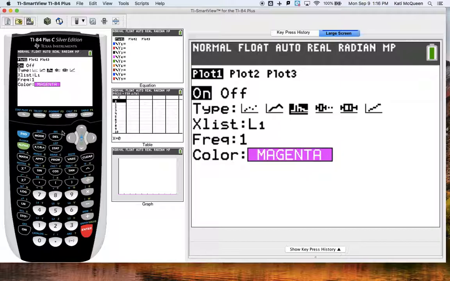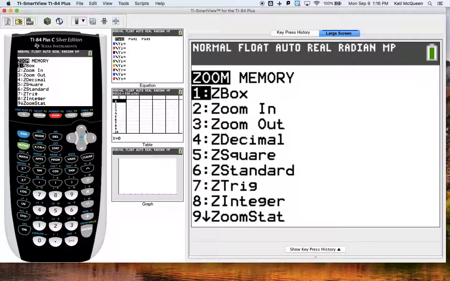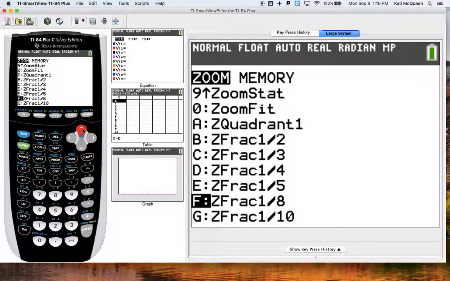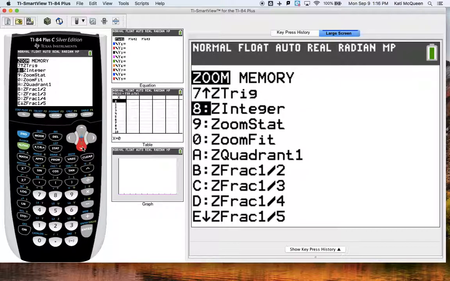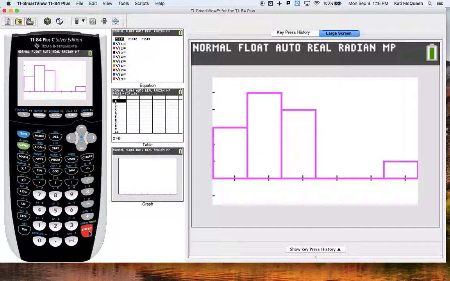Alright, so the next thing here, I'm going to go to the zoom button in the top middle of the calculator. And I'm going to go down to number 9 where it says zoom stat. Okay, and zoom stat gives us a nice picture. So your calculator looks at the lowest value and the highest value and kind of makes a histogram from there. So it decides how to divide up your observations.